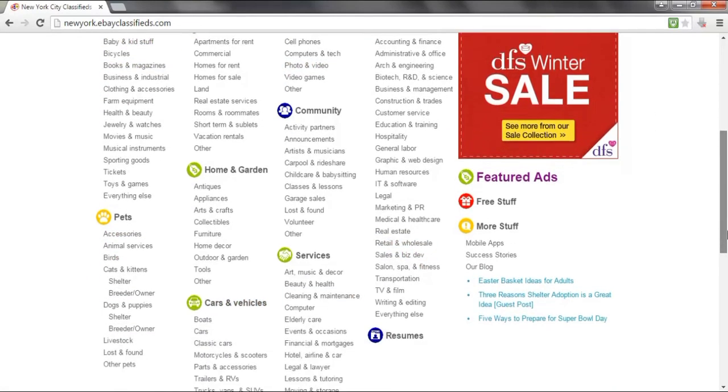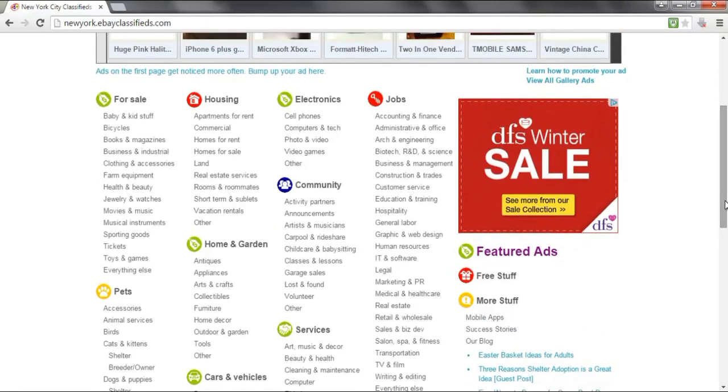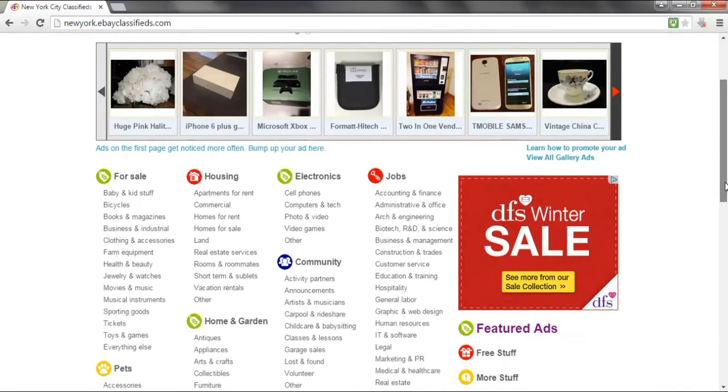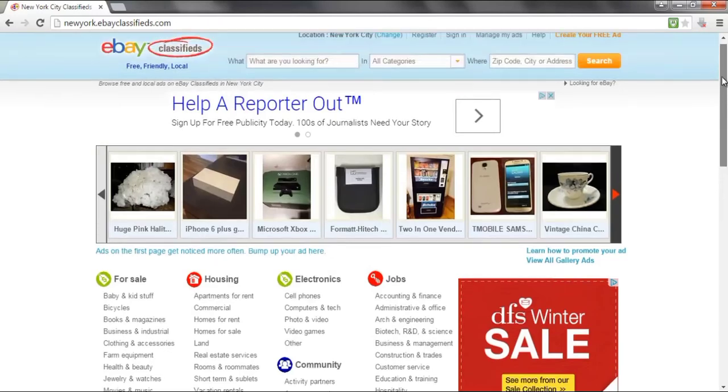So if you're looking to sell a desk, or a game, or an old camera, or an old computer, or whatever you want, you can do so by posting an ad on eBay Classifieds. It works basically in a very similar way to Craigslist, it's just not quite as well known. So how would you use this to drive more traffic? Well, there's a few different ways.